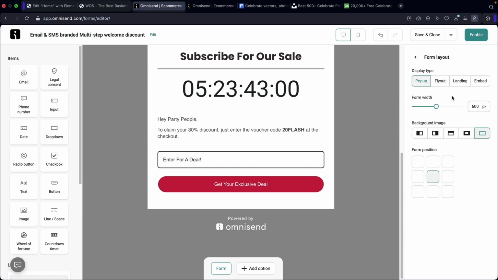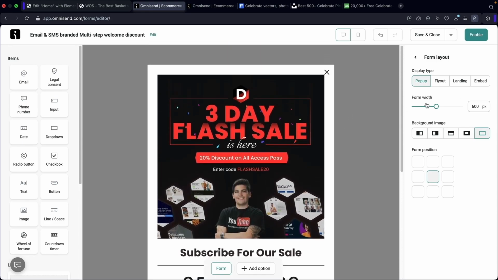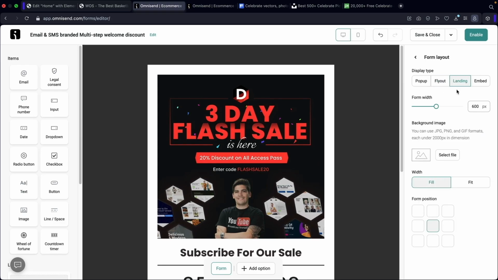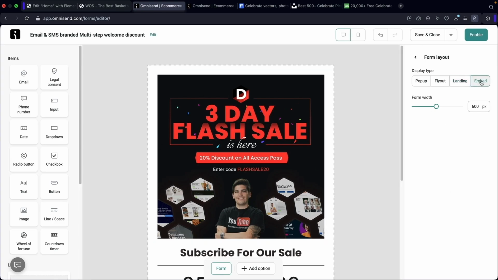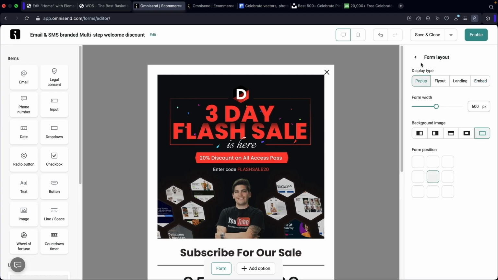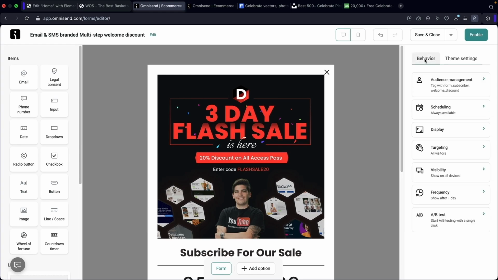And here we have form layouts. Now this is where things get a little interesting. So we can create this as a pop-up, right? We can also create this as a flyout, meaning it's going to fly out when people visit the page. And then next we have landing, and this will essentially cover the entire page. And then also we can embed this form onto our WordPress website as well, right? So let's just go ahead and first just select the pop-up option, right? We'll go ahead and go back to these in just a little bit. But now let's click on behavior.